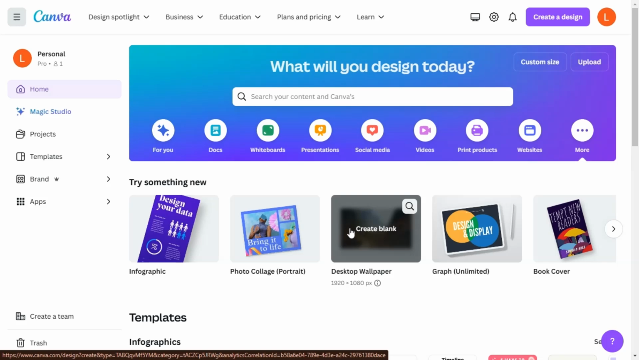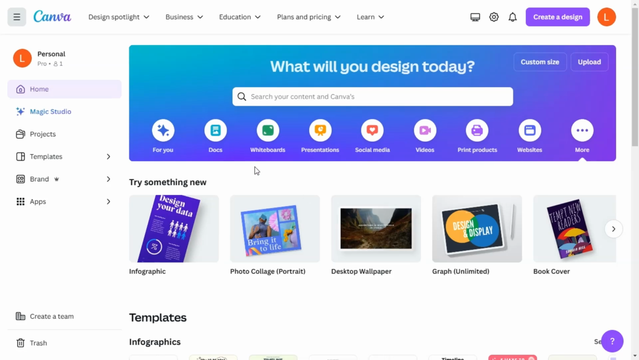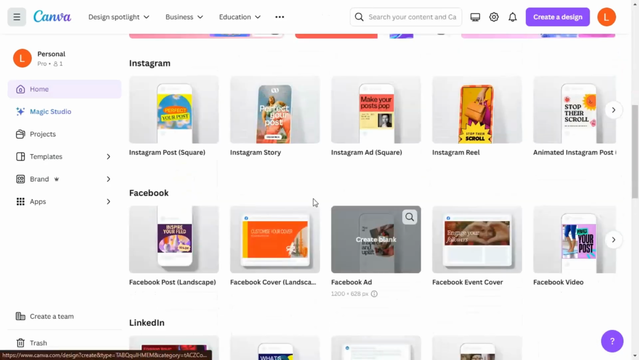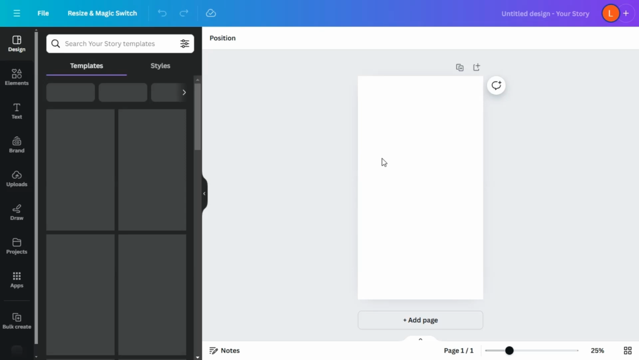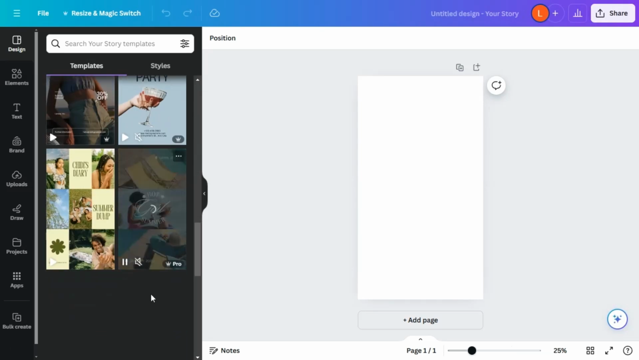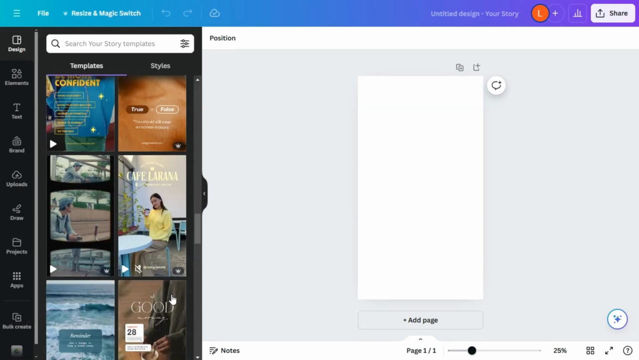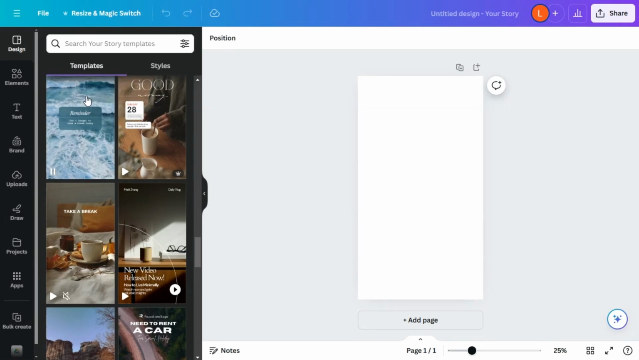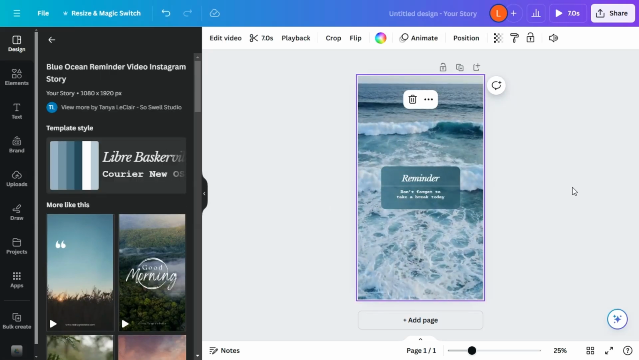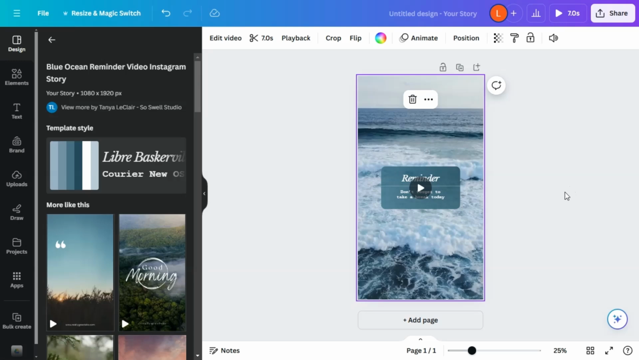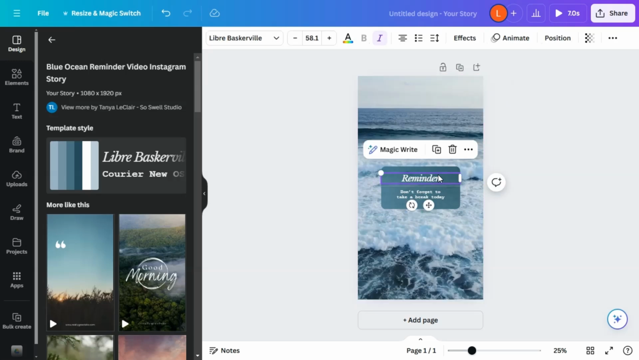Now here comes the fun part, customizing your own template. Let's select a social media post. Let's go for an Instagram story. And now let's find a template that we like. I'm going to go with this template here. Canva's drag and drop feature makes it super simple. If you want to change the text, just click on it and start typing.